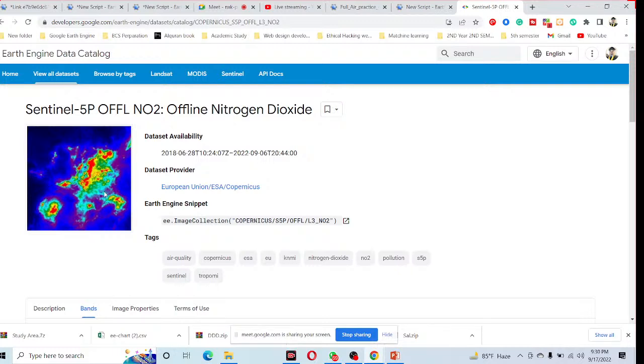First of all, you can see this is the dataset availability date. We can get the dataset between this time period, from 2018 to 2020. Also, you can see the dataset provider, and the Earth Engine snippet.